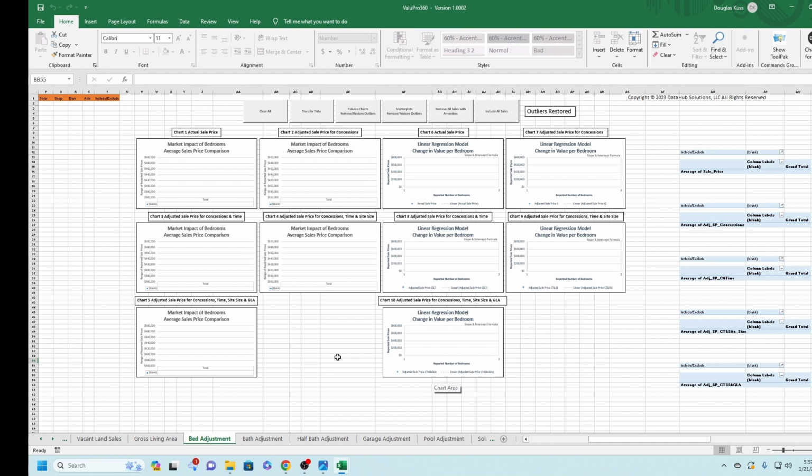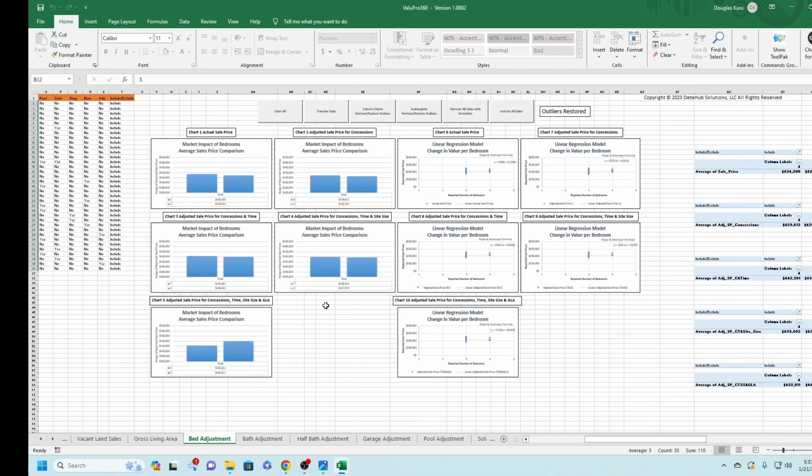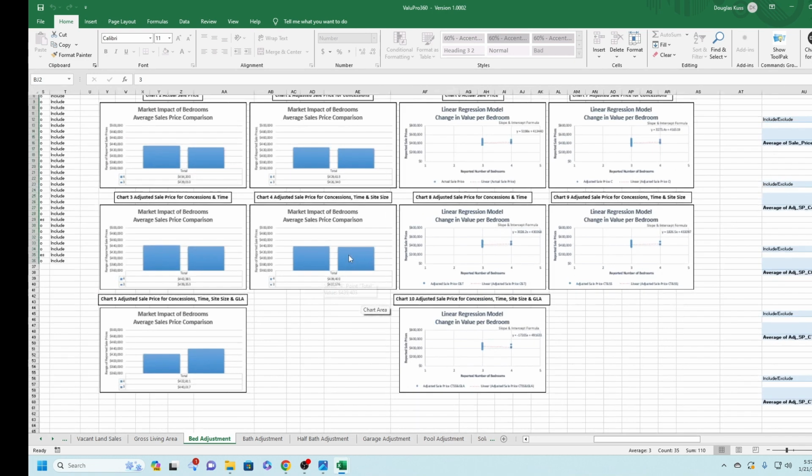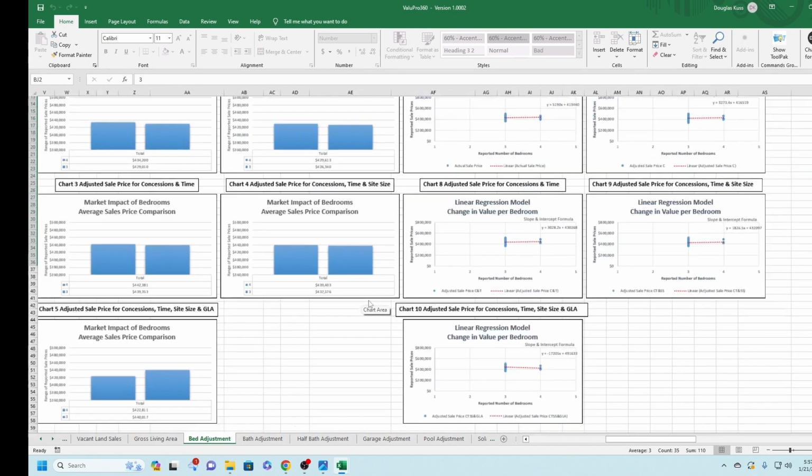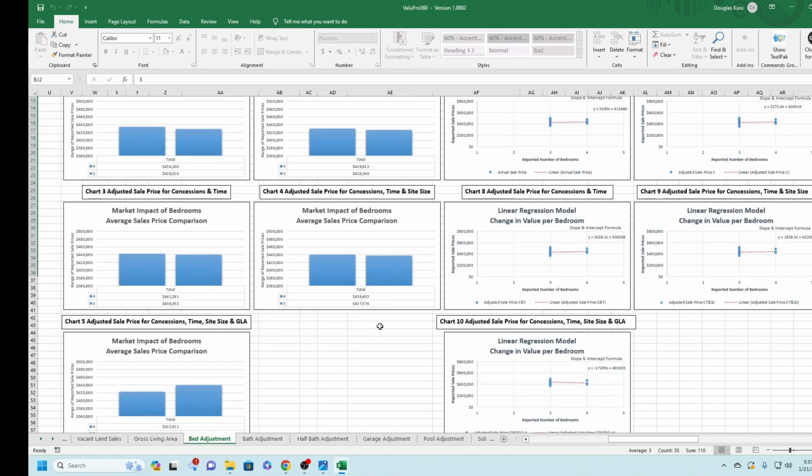So this is why I have 5 adjusted sell prices: actual sell price, adjusted sell price for concessions, concessions and time, concessions, time, and site size, concessions, time, site size, and gross living area. As with every other page, we will transfer the data over. Everything pops in. So I give you PivotTables, which is the average sell price comparison. So this is taking the average sell prices of 4 bedrooms and the average sell price of 3 bedrooms and subtracting them to give you a value.